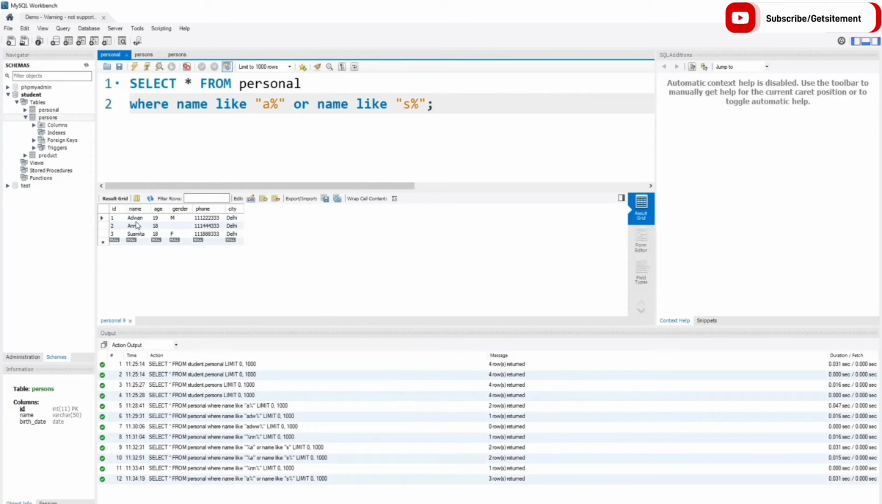We can use NOT operator with that. So I'm going to remove this section and I type where name not like our pattern. If I execute this code, you can see it returns all the students who are not matched with this pattern. You can see it returns Susmita and Rahul, but it doesn't return Advan and Anna because their names start with A.